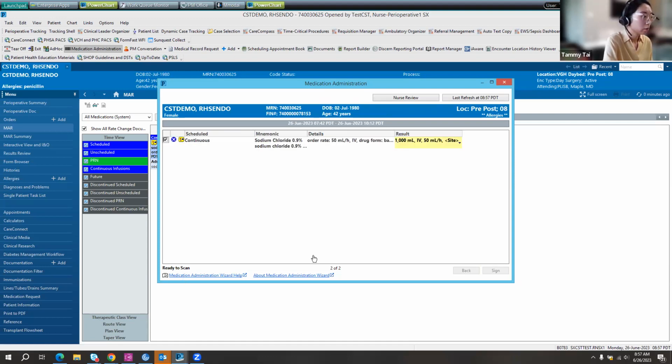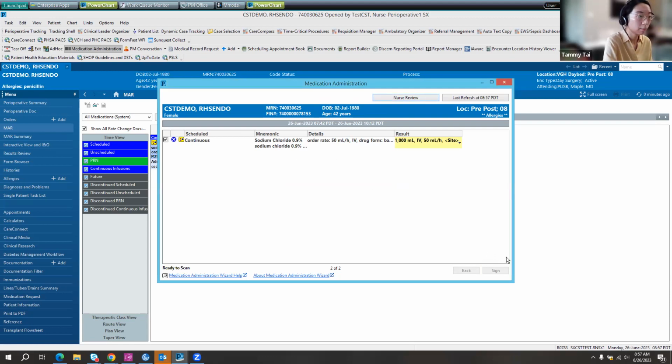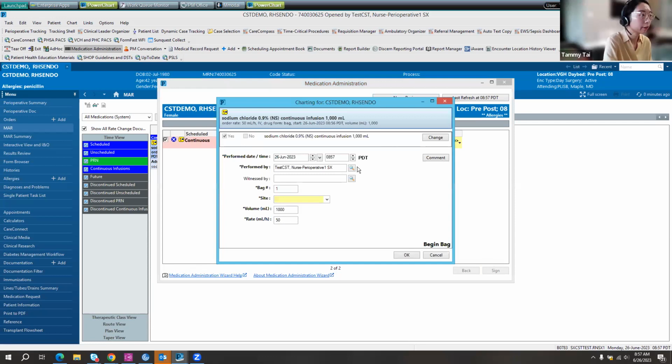And because there's no medication to scan, and there's... Oh, can you click on the yellow field? Oh yes. Sorry. Thank you. Yeah. Here we have to continue with the charting.